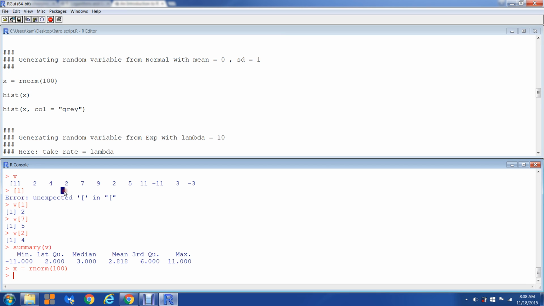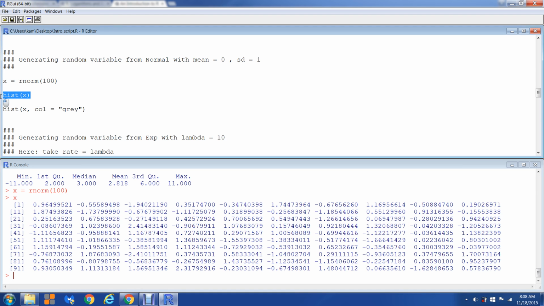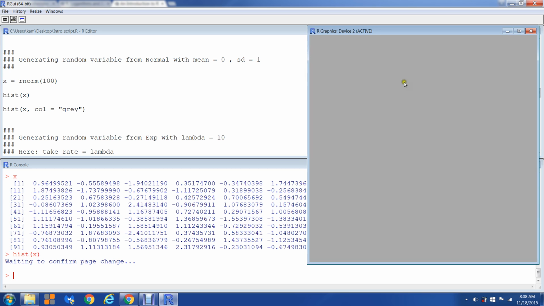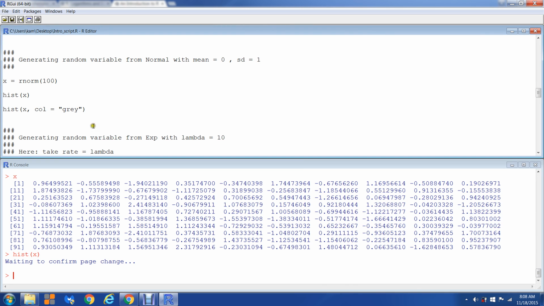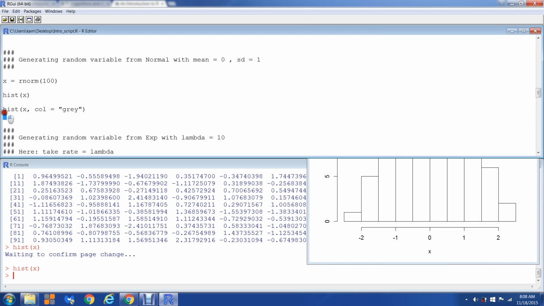Okay, if I type x here, you see all those 100 numbers that were generated. Let's say you want to look at a histogram of it. You would use this function hist(x). Oops, let me close this one. Let me just run it one more time. I had not finished the previous example. That's what was happening here. Okay, so that's the histogram of the numbers that I generated. Sort of looks bell-shaped. Yeah, well, that's what we got.